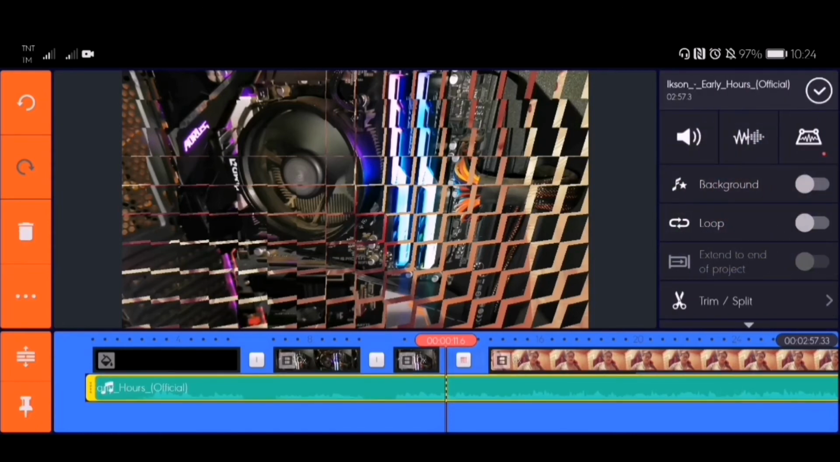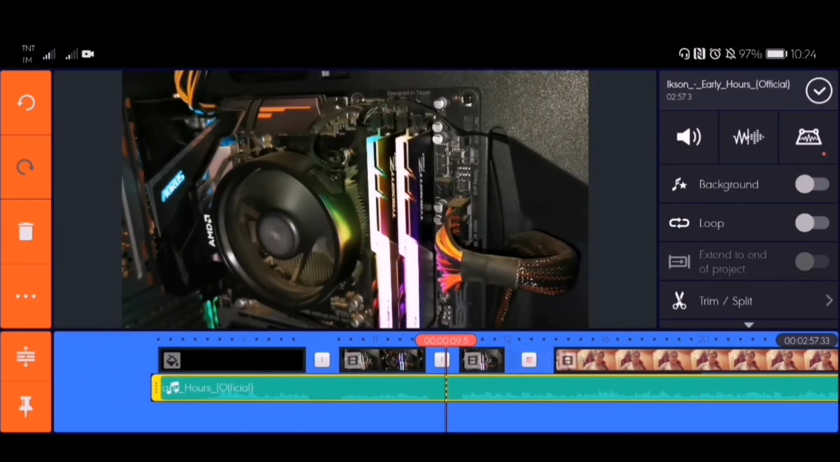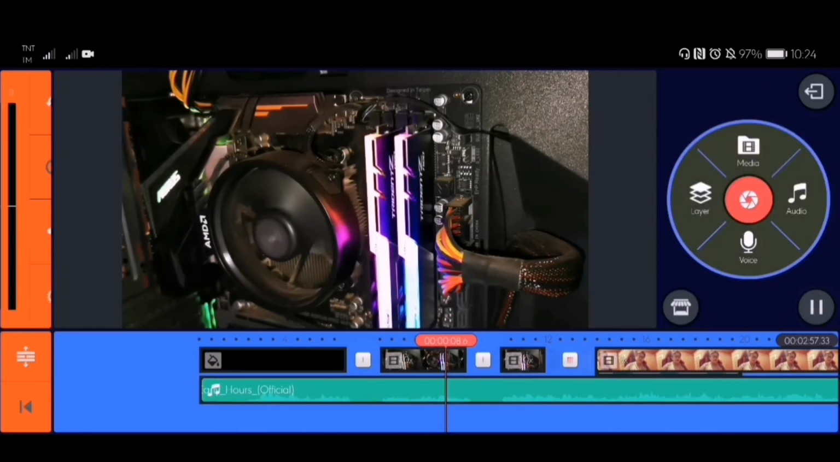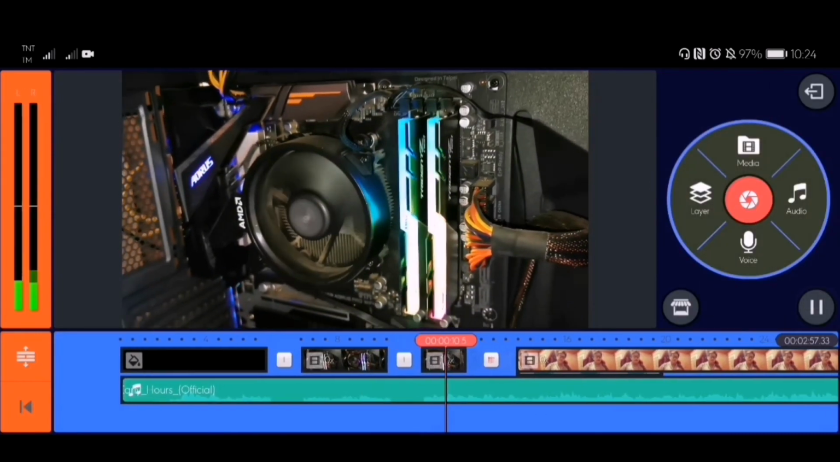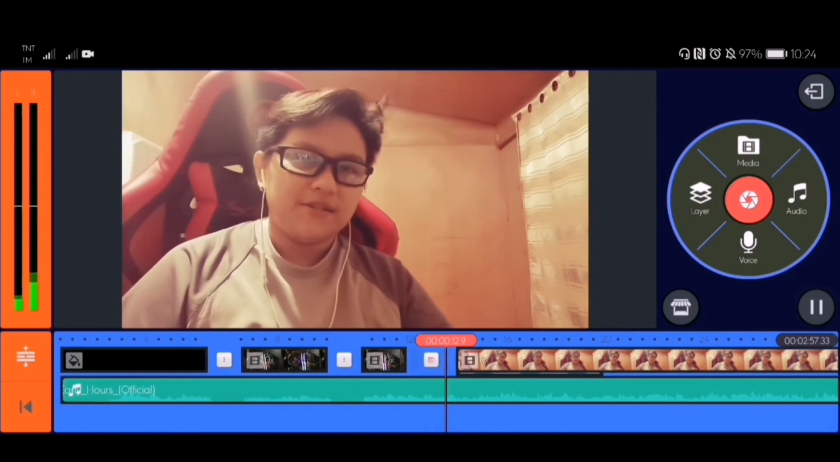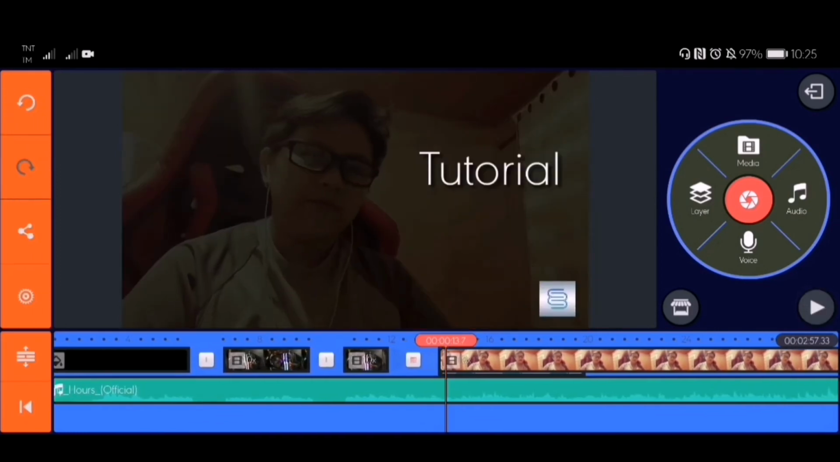Alright, so let's try to see the difference. I hope that is the difference, and that is the best way to edit your audio from a very loud audio going to very low audio.